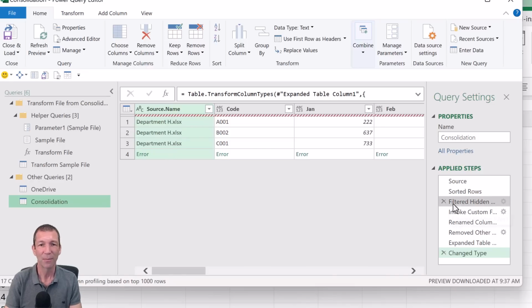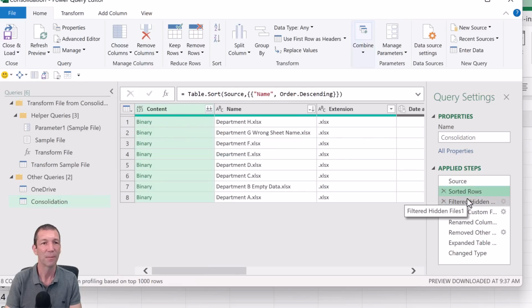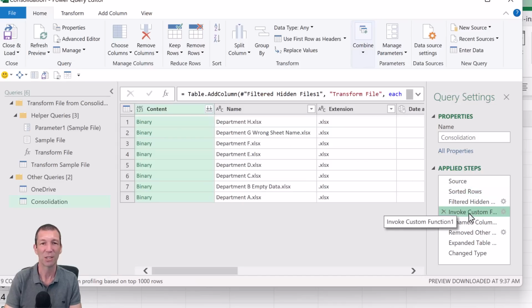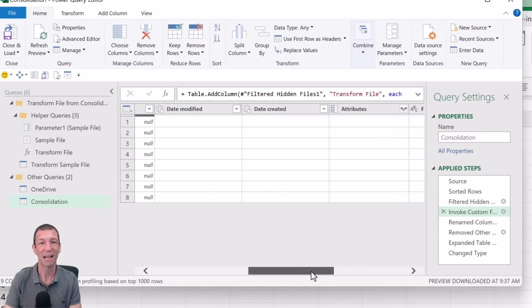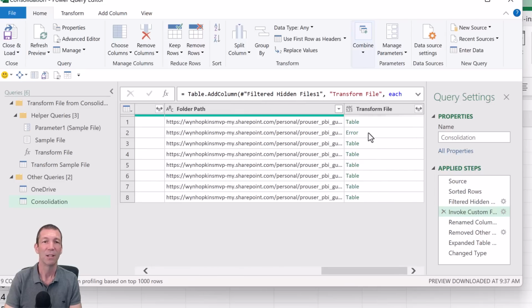So why does it do that? Well, if I go back up to the sorted rows step up here, department H was my first one, but then department G's got the wrong sheet name. So if I go to this invoke custom functions step, which I'll explain in a second, over on the right, you can see it hits the error and then it just stops. So that's not great. So we're going to do 2 things.